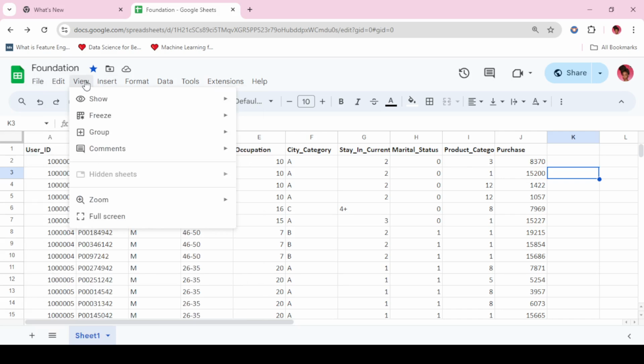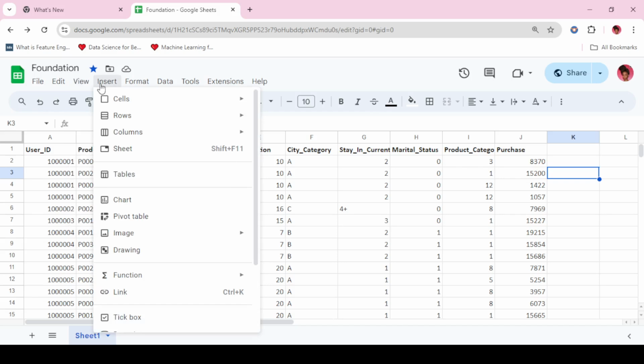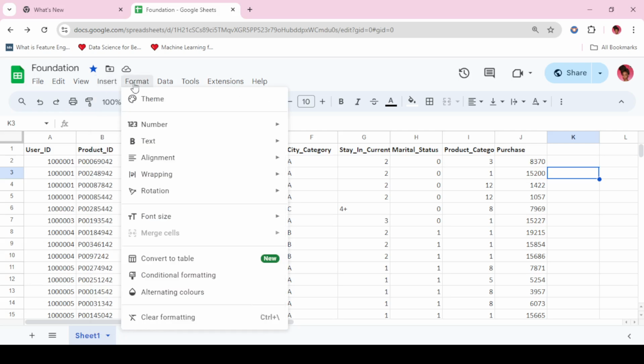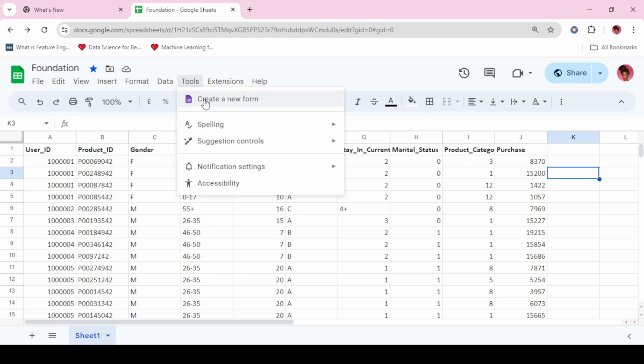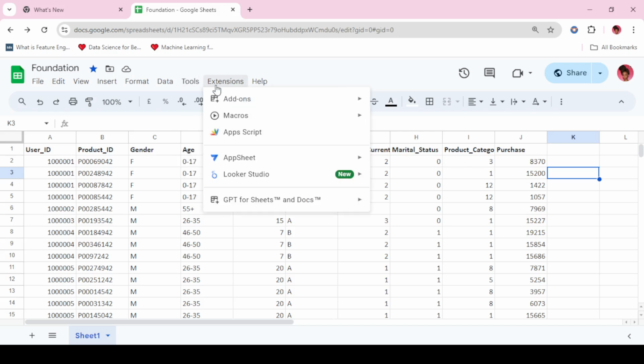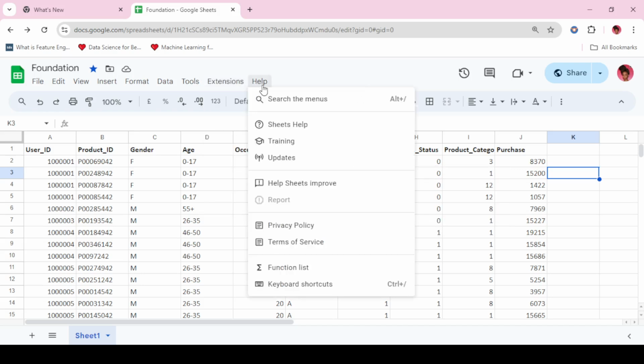You have view. All these are different attributes which you would originally find in your Excel as well. Insert, where you can find tables and columns and media. Format, you just be able to edit the way the data looks in the sheet. Data is another tab which can help you do some more advanced filtering, slicing, and other functions. Then tools, you can create a form out of this, check the spellings. Then extensions, you can actually automate some functions of Google Sheets, which is so exciting. That's why Google Sheets is so cool. And then also the help.